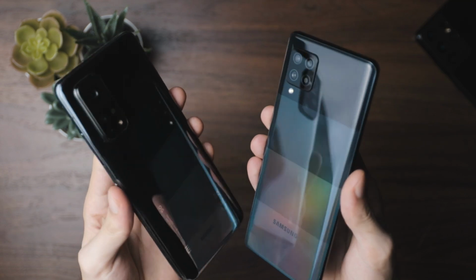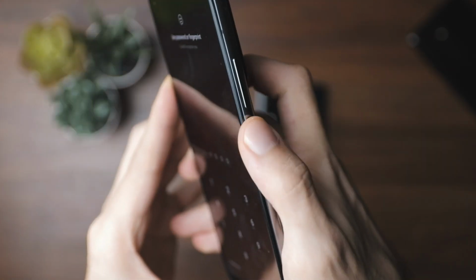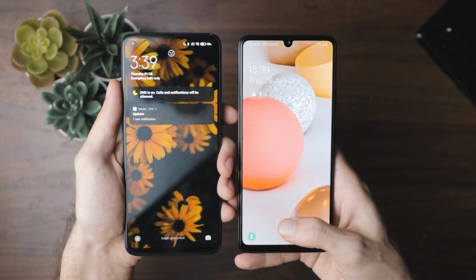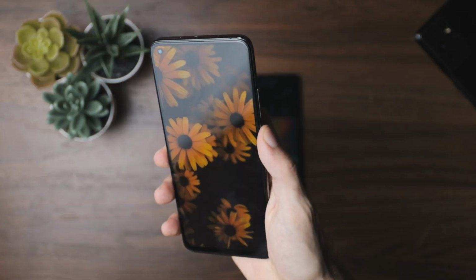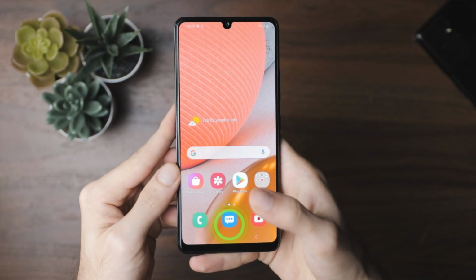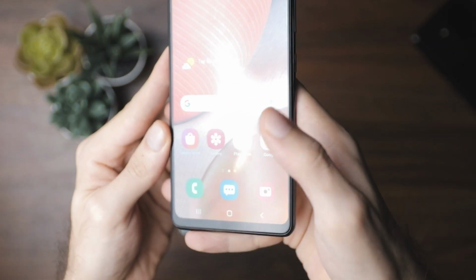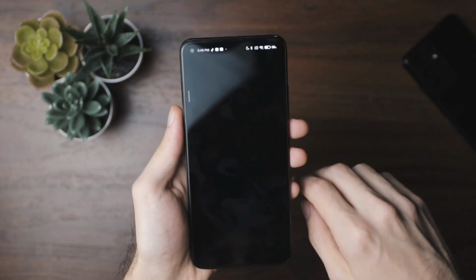Now let's jump into the unlocking mechanism. The Samsung A42 has an in-display fingerprint sensor, while the Mi 10T has a side-mounted fingerprint sensor. The Mi 10T has a lightning-fast sensor, which works very quick, very responsive. The Samsung one's pretty quick too, but definitely not as quick as the Mi 10T, so unlocking them side by side, the Samsung unlocks a little bit slower.